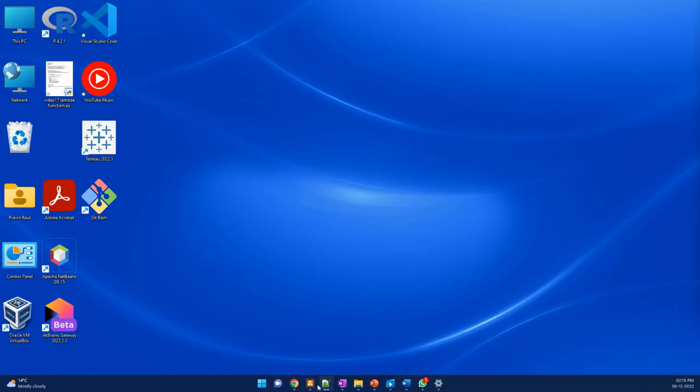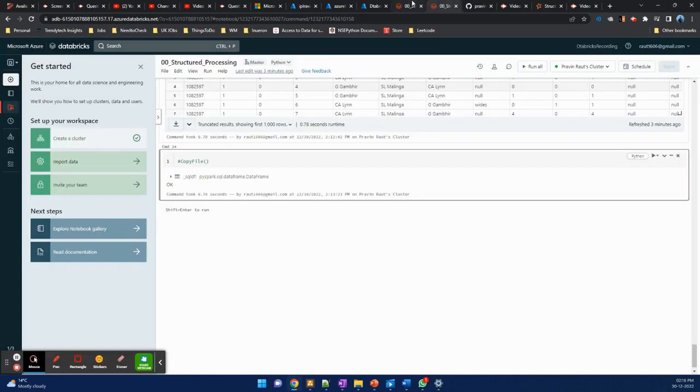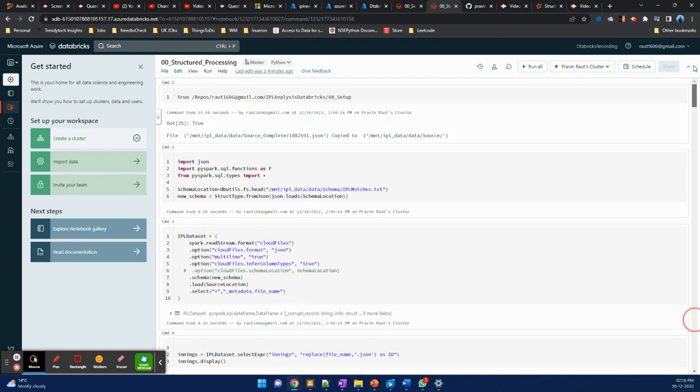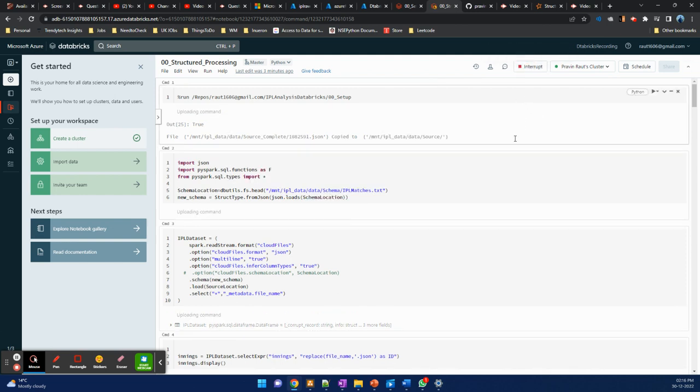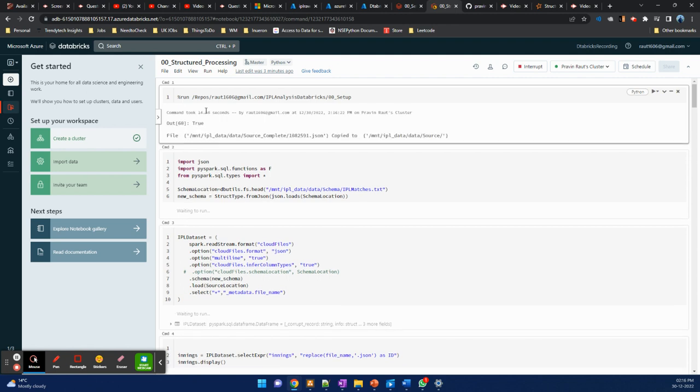Okay, now going back to the notebook again. Let me go back and execute this notebook and let's see how things work. I have executed it. Yeah, it started executing. So the first command is running. It will copy a file from that source location where we have the complete data set.